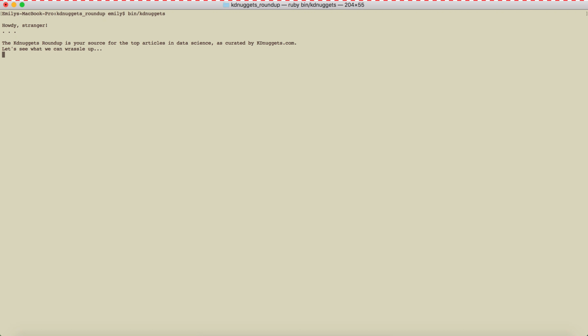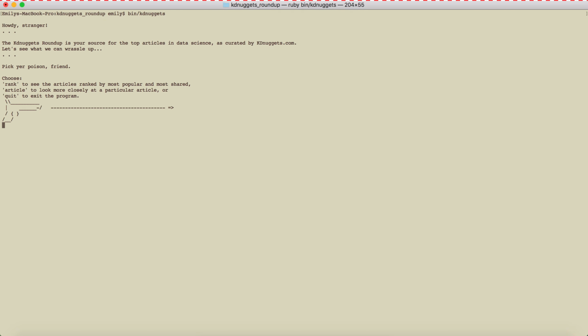Here's a welcome message. Right now it's fetching the data. Here we go. This right here is our main menu. You can see there's three options. You can choose rank to see the articles ranked by most popular and most shared, article, of course, to look more closely at a particular article, or quit to exit the program entirely.